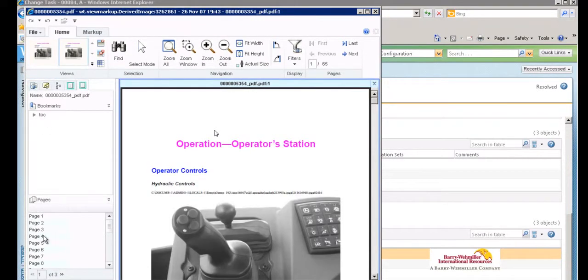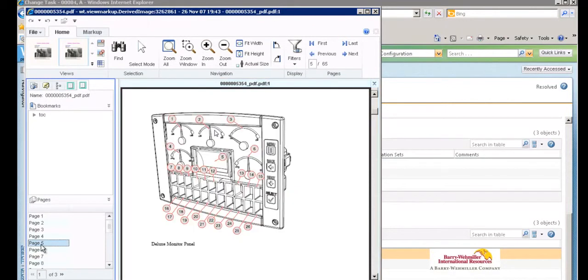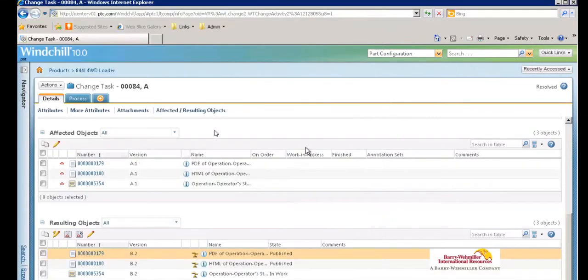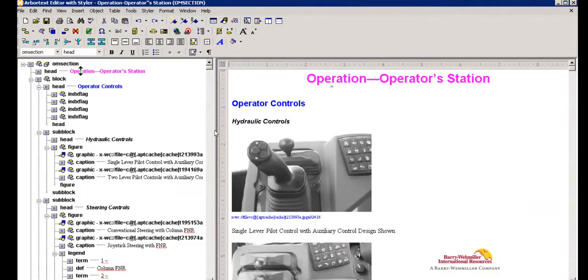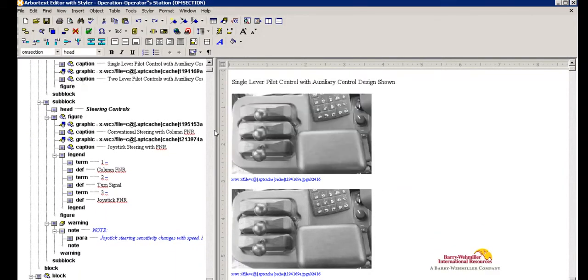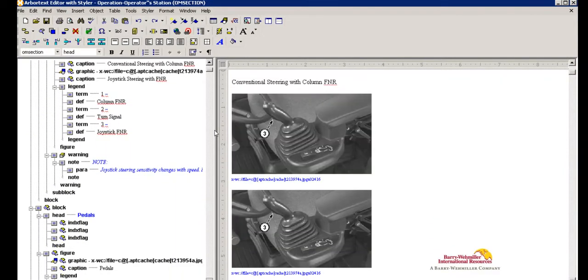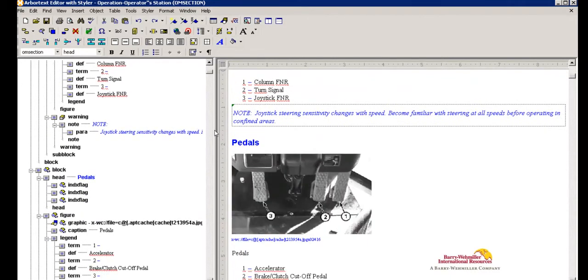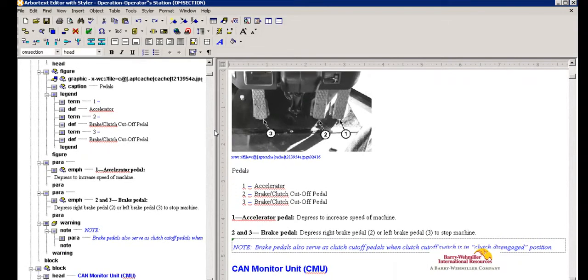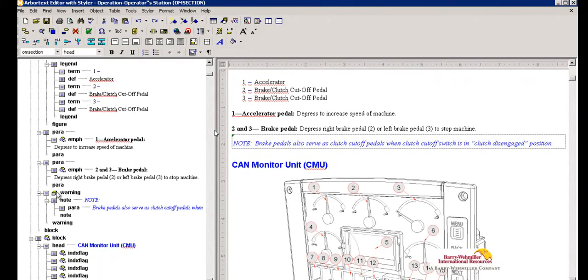And so this is the operator manual. Page 5 of this particular manual shows us an ISO draw illustration that has been directly taken in from PTC's documentation technology called ArborText, which helps us to document product information effectively. So the PDF was a resultant of this particular ArborText editor information.